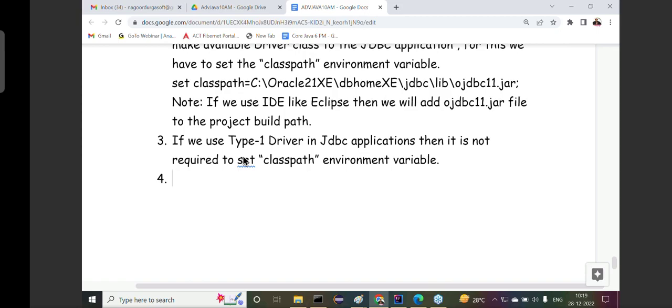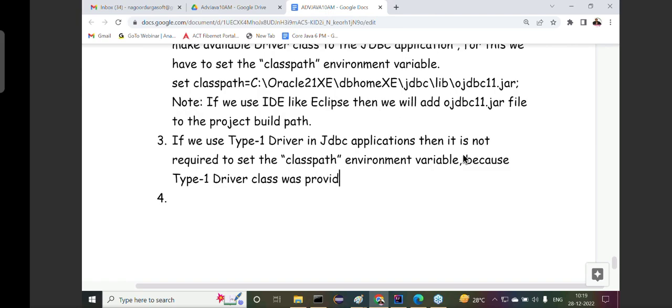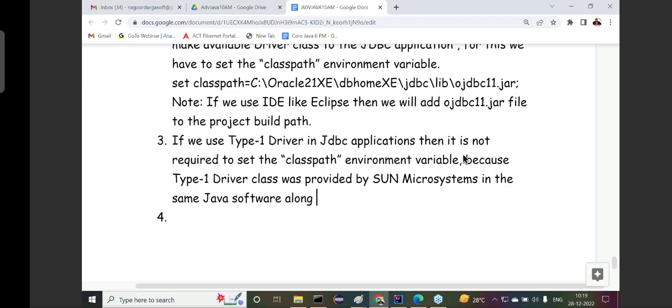Tell me, why is it not required to set the classpath environment variable? What is the reason? The reason is very simple. Because the Type 1 driver class was provided by Sun Microsystems in the same Java software, along with the Java predefined library.